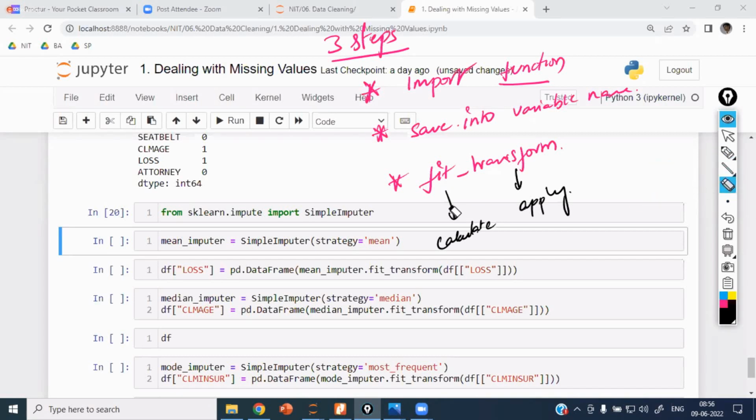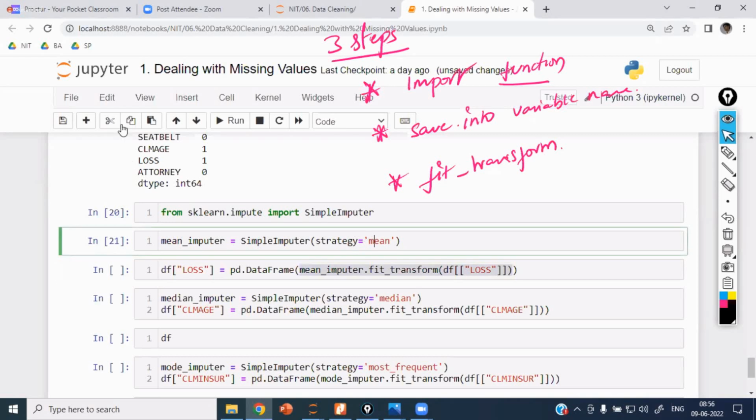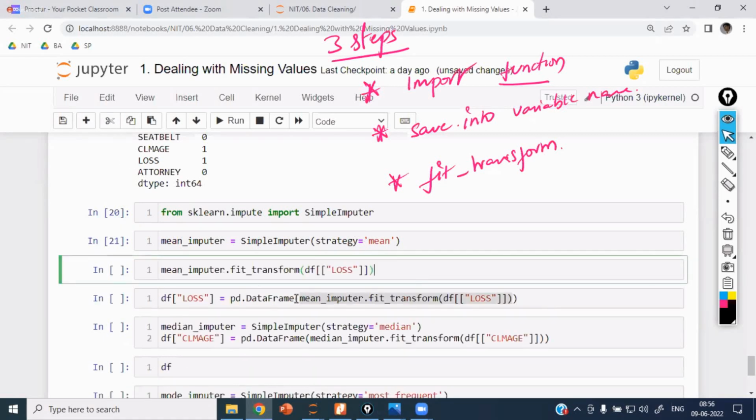So here, let us observe these 3 steps. First, from sklearn.impute, I am going to import SimpleImputer. Step 1. Now SimpleImputer, where strategy is equal to mean. This is the argument, strategy is equal to mean. Now it is going to be the mean imputer. I am going to save it as mean_imputer. Now, the third step. What is the third step I have told you? Fit and transform. Whatever function you have created, you just apply fit and transform.